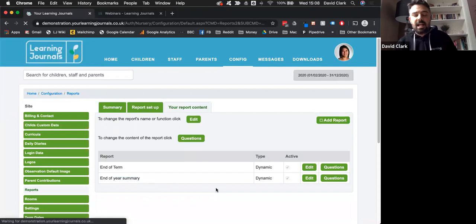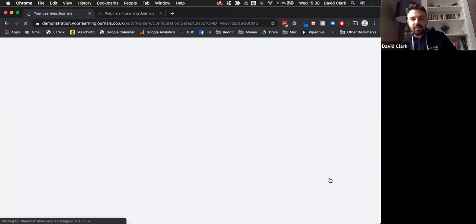Now what we need to do is add content to that report that the team members, teachers and practitioners can then build the content around. The way we do that is through questions, and I always need to change this label to maybe something like headings, but it's called questions, so try and remember that. Click on here, and then we can add in our different content. This is where you can make up any headings that you want. What we're doing here is an end of year summary report.